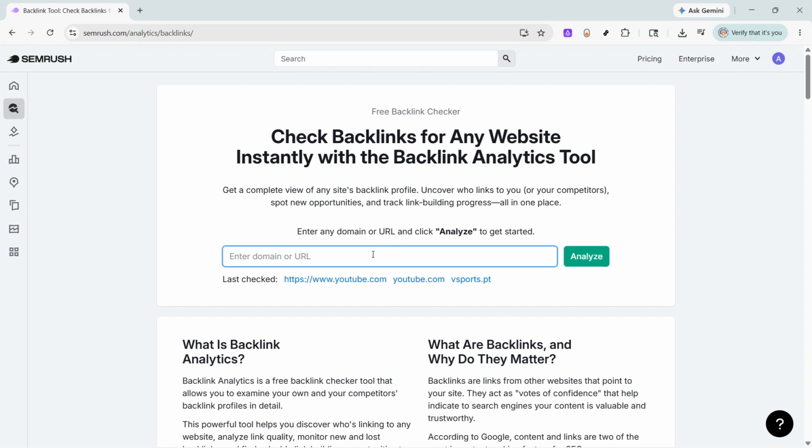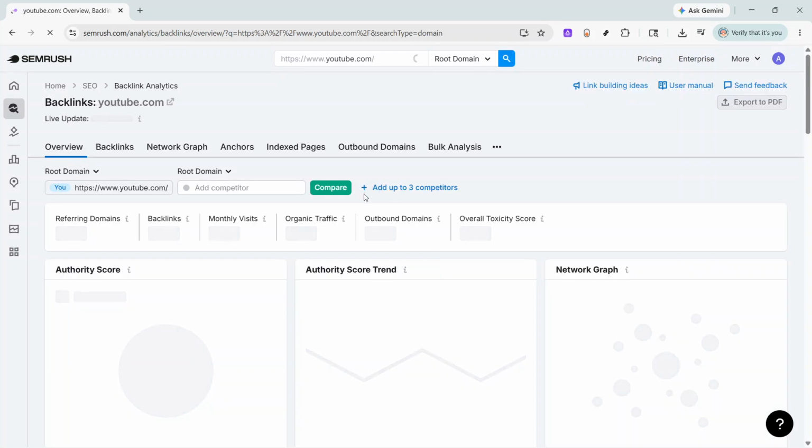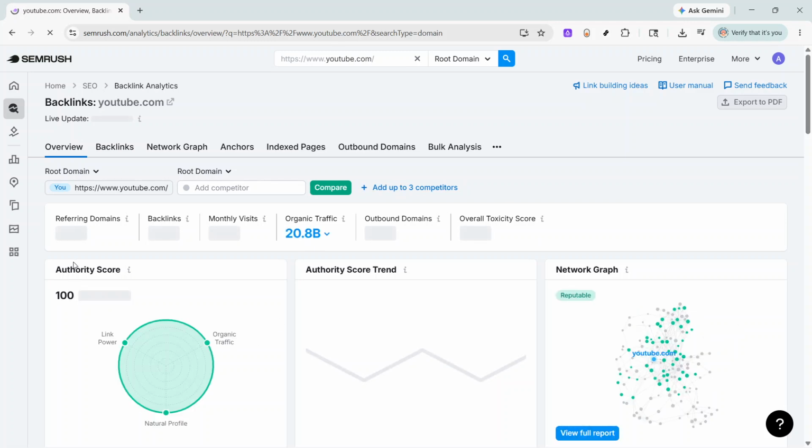Enter that domain, then click on the Analyze button. Semrush will now start pulling a backlink analytics report. This can sometimes take a little while, especially for larger sites, so just give it a moment to load. Once the report is generated, you'll land on the Overview tab. Here, Semrush gives you a big picture snapshot of your competitor's link profile.